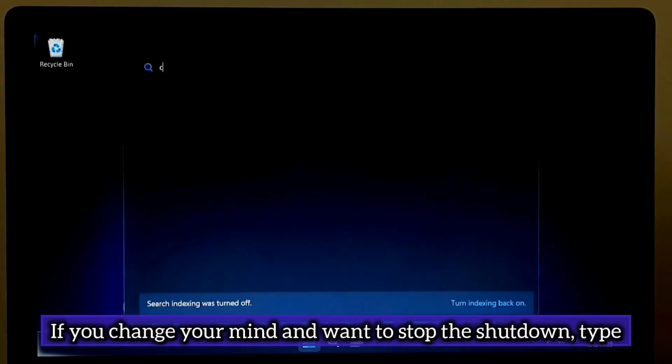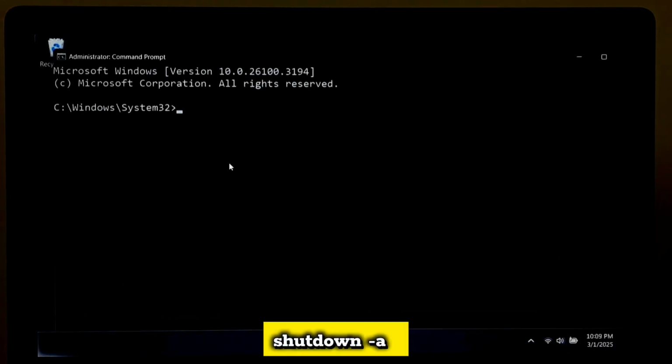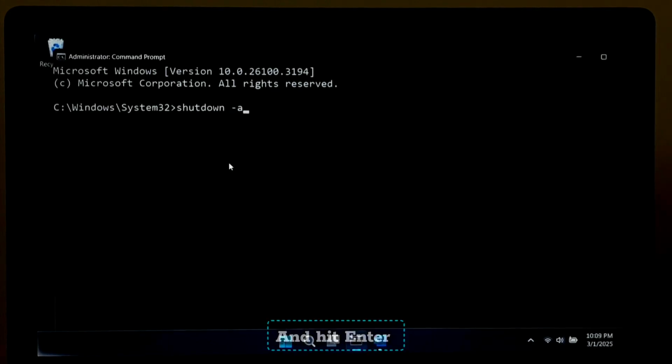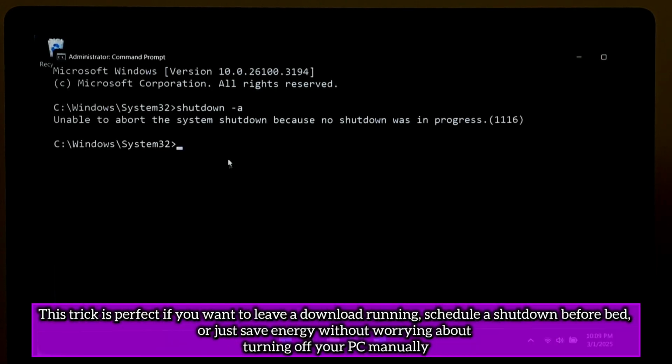If you change your mind and want to stop the shutdown, type shutdown -a and hit enter. A message will appear: the scheduled shutdown has been cancelled. This trick is perfect if you want to leave a download running, schedule the shutdown before bed, or just save energy without worrying about turning off your PC manually.